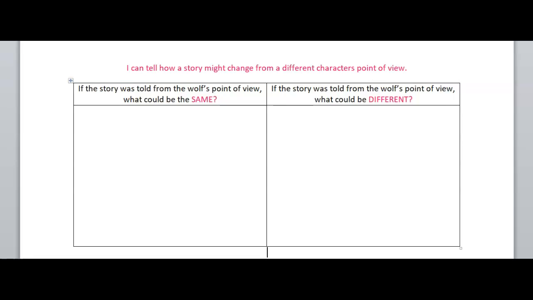Or the wolf could stay a big bad wolf, and how then might the story be different if it's told from the big bad wolf's point of view? So think about setting, think about characters, think about plot, think about theme. Maybe we learn a different lesson or there's a different message in the story if the wolf is telling the story. Think about how the story would be the same and then what could be different about the story.